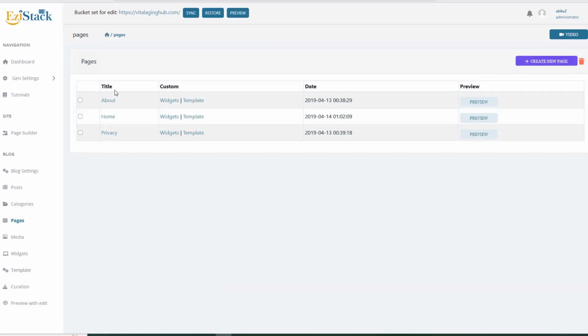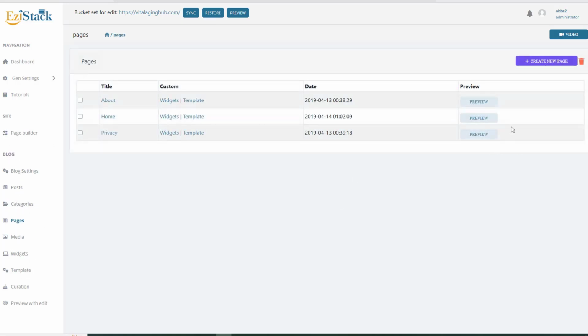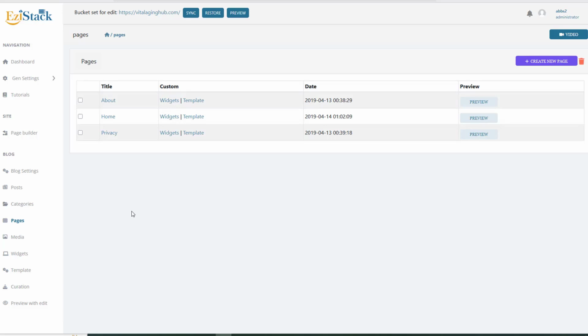Okay, so let's move on to pages. So inside of pages, you can come along and you can edit your pages, whatever you wanted to add in here, you can go ahead and edit. Okay, inside of pages, you can also create new pages if you want to create new pages. And you can do everything else that you'd expect to do inside of pages.